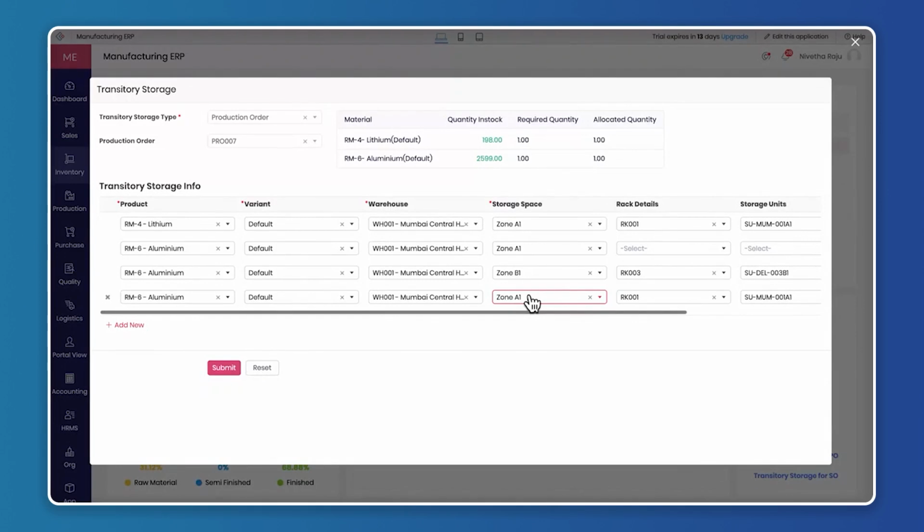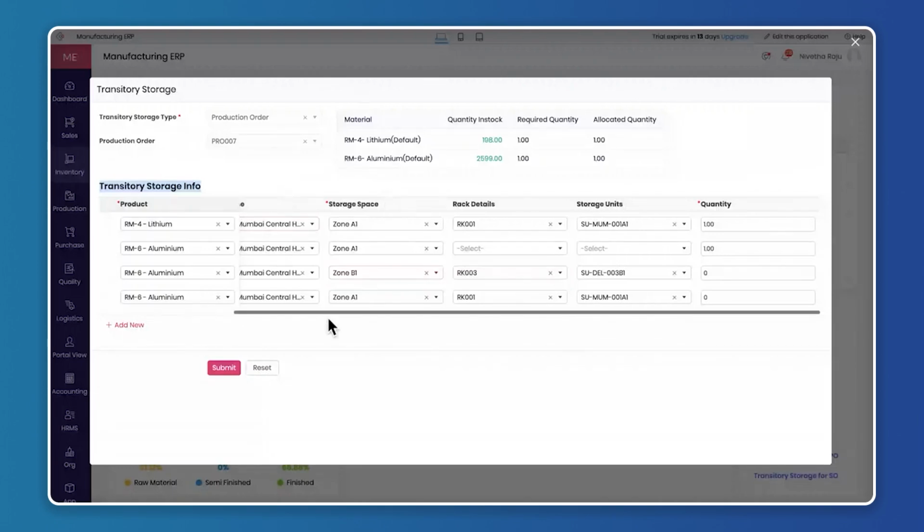So once the product is produced and ready to deliver, for the time being I'll be placing those products into a particular space, which can be a warehouse or any other space, right? That is something we call the transitory storage. Now here you can see, since the stock is already available, it is showing the allocated quantity and the required quantity. Under the transitory storage, it will automatically choose which is the product, which is the variant, and in which warehouse you are going to store this particular product, right?